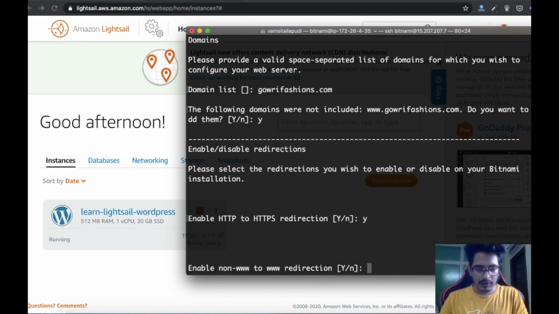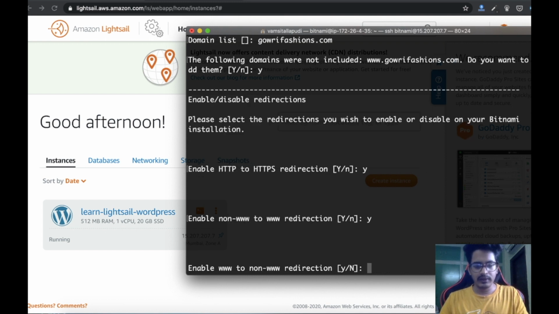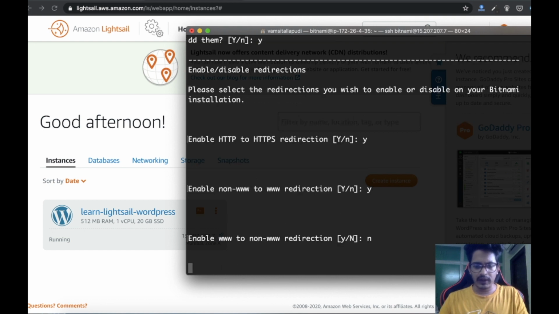Enable non-www to www redirection. I want my website to be www.gaurifashions.com instead of gaurifashions.com, so I'll keep on yes. Do you want to enable www to non-www redirection? I don't want that, because I want to keep www.gaurifashions.com. So I will say no. Anything is fine, smaller caps.